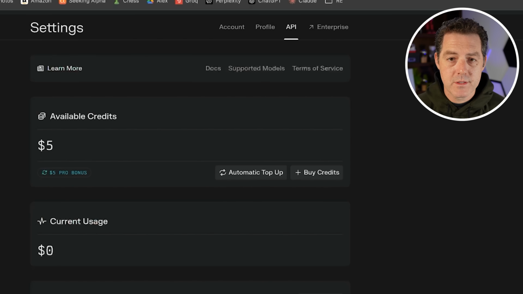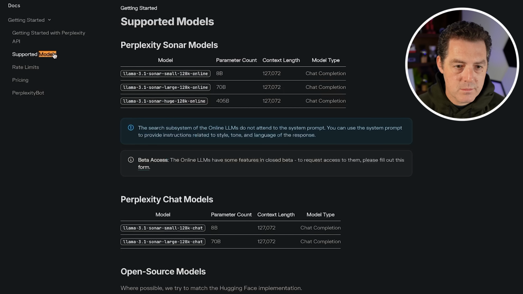So right here, learn more, supported models. Now this is very unhelpful. When I click supported models, this is the page it takes me to. So not great, but let's see if we can find out which models are available. Docs, supported models. Okay, there we go. So interesting. We are only going to be able to use these models. Okay, let's start with this one.